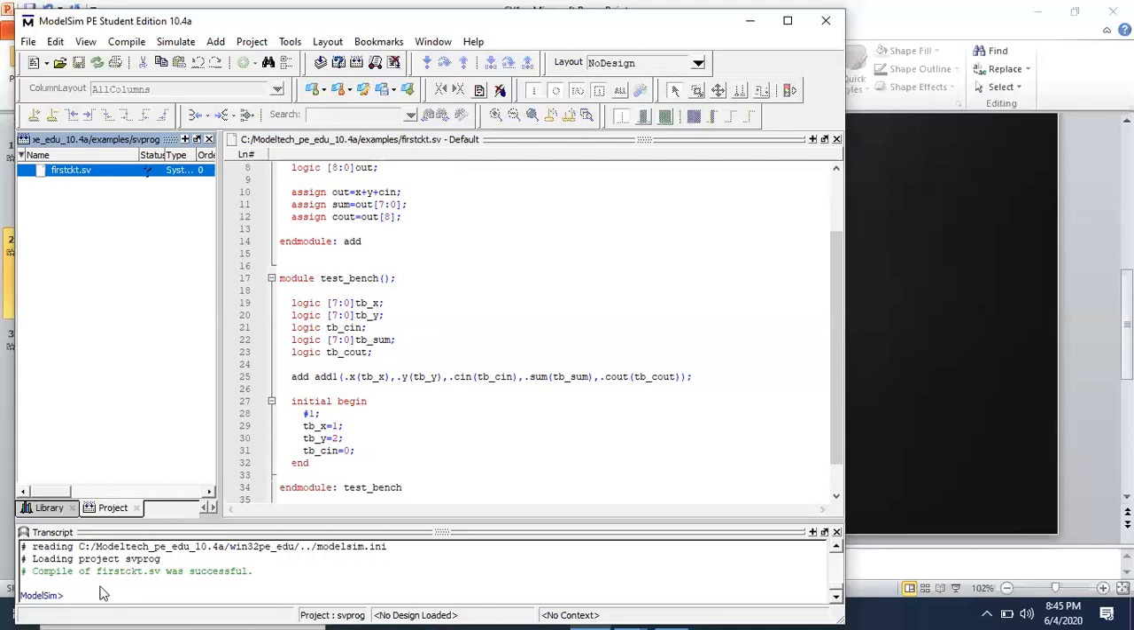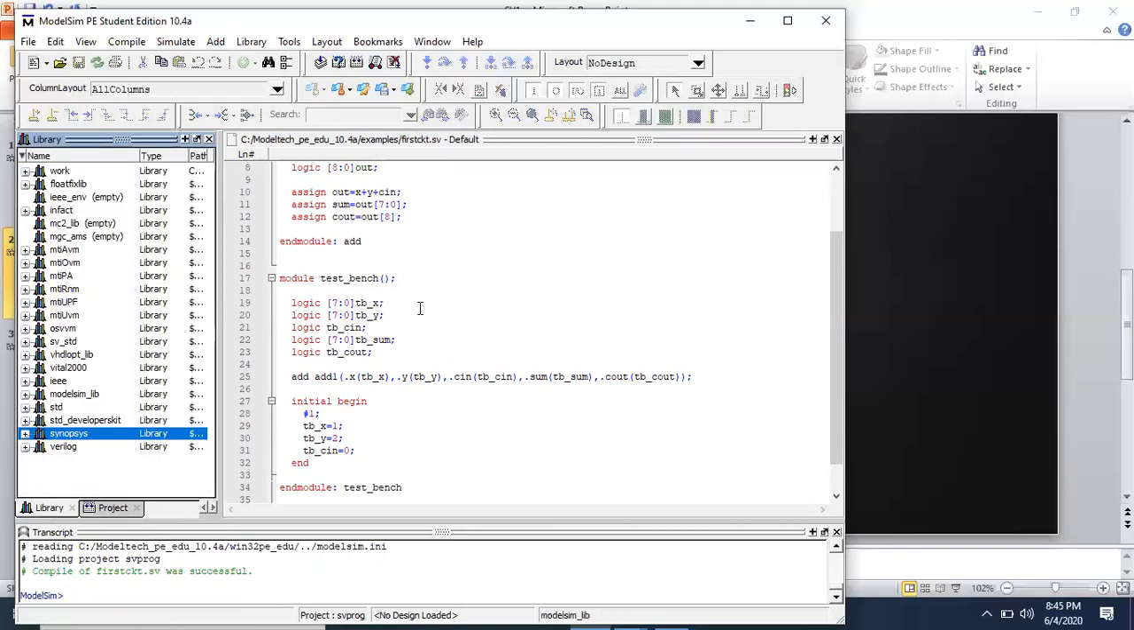So here you will get the message that compile of the circuit first ckt.sv was successful. Now you have to click on the library section here. All the programs' default library will be your work library. So just click on work library. There you will get the two models here, add and test bench.